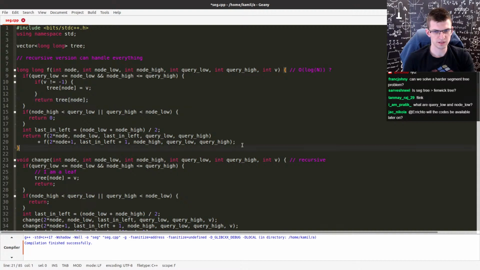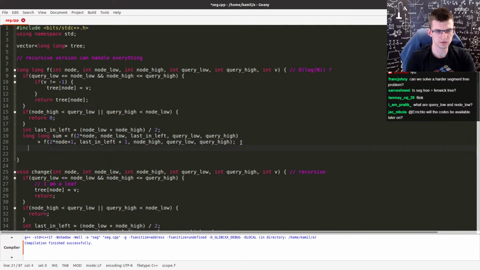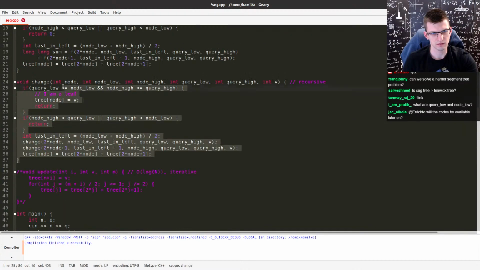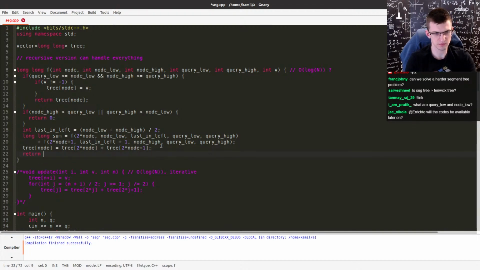And what else is needed here, I need to say tree of node is the sum of two children. Sorry about indentation. Done. This is kind of like a super function that is able to handle both. Oh, and we return the sum.